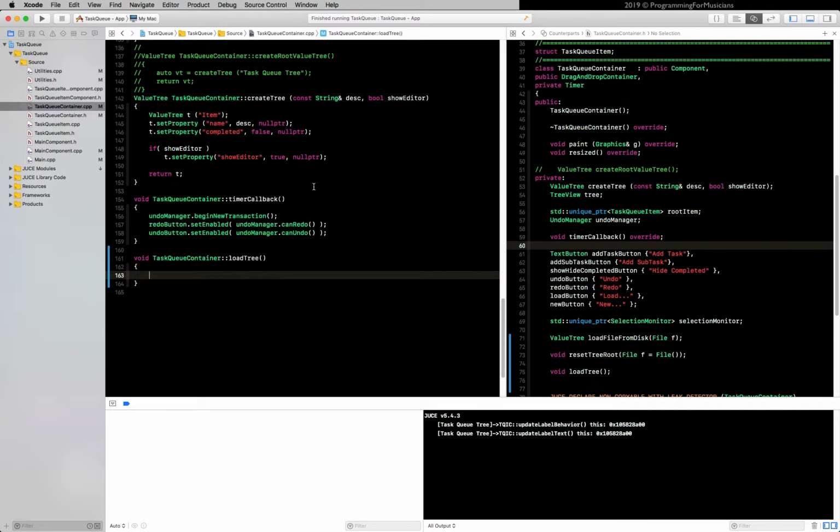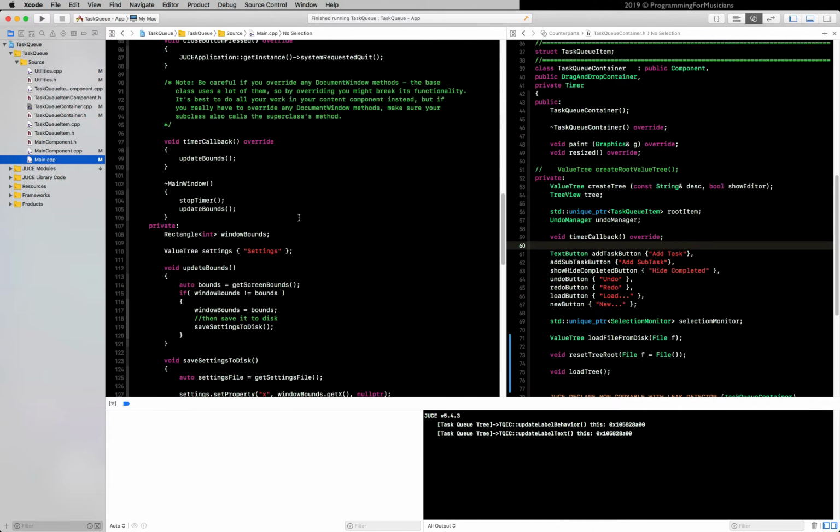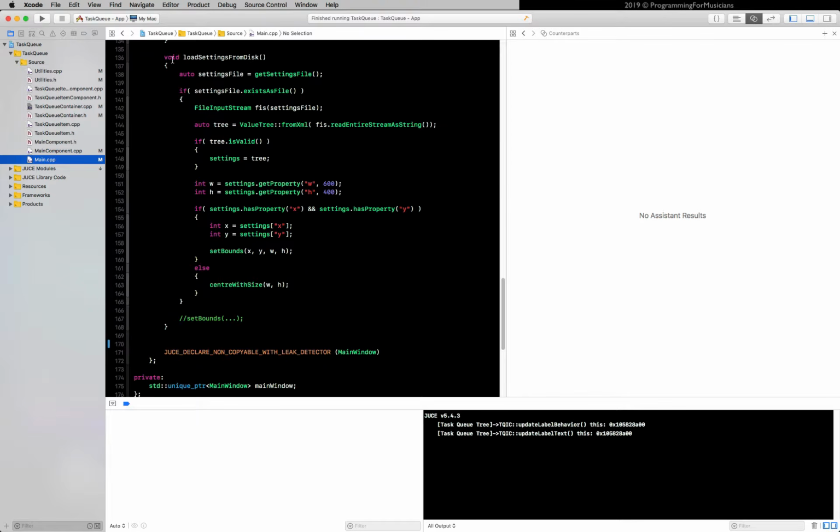Now it would be good to generalize the process of loading settings from a value tree. And we did this in main, so let's refactor. That was this stuff down here where we load settings from disk right here. This stuff where we load the file from disk and then we extract a value tree from that file. Hopefully if we did it successfully, then we can use it. All right, so let's generalize this.